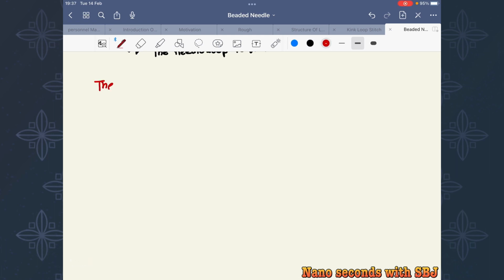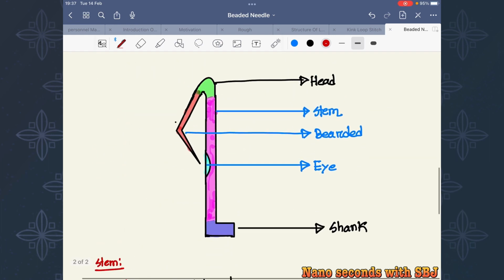After that, the second part is the head. Here in the picture you can see it is the top part, but it is one of the bending parts of the stem. It is one of the fundamental parts, and it is used to draw the new loops.